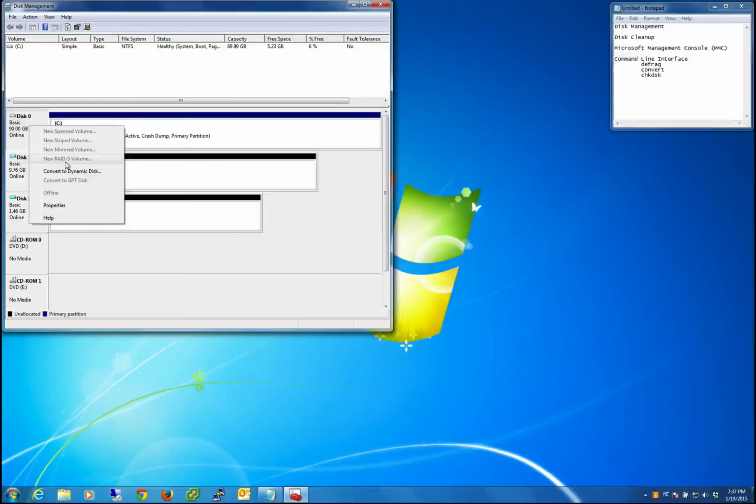You'll see here it says new RAID 5 volume. This is an interesting, I guess I would almost call it an oversight in Windows 7. You can't actually set up a RAID 5 volume in Windows 7, but you can in the server operating system, like Windows Server 2008 and 2012.